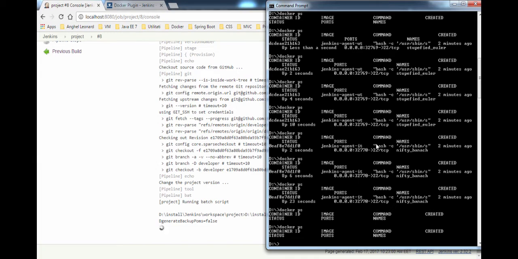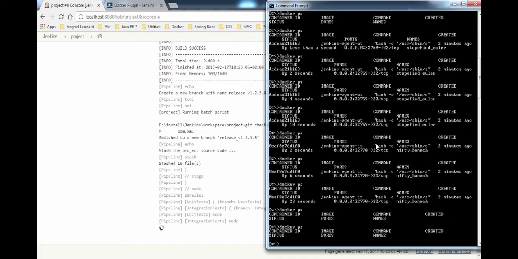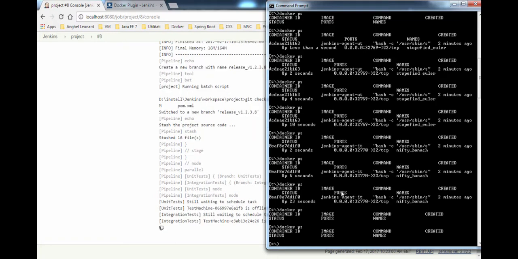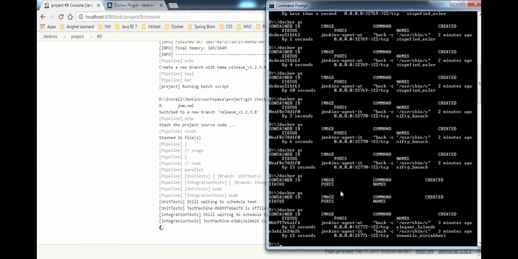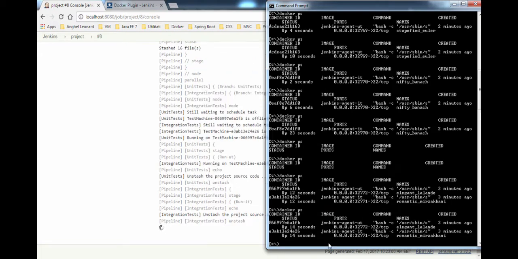Okay, this time we should see output at the same time from two containers. As you can see here, the pipeline says that it's reporting the unit test branch and the integration test branch. I'm referring to the pipeline branch, not to the GitHub branches, right? So now let's see. There are actually two containers. So now unit test runs in the first container and the integration tests run in the second container.